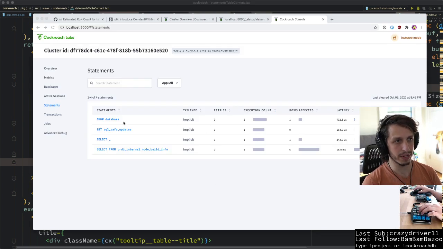So where would we want to put it? We've got statements, transaction type, retries, execution count, rows affected, latency, estimated cost. Maybe I'll put it here. I don't think that rows affected is a useful metric to display at the top level. I feel like this is useless, honestly. I don't know though.